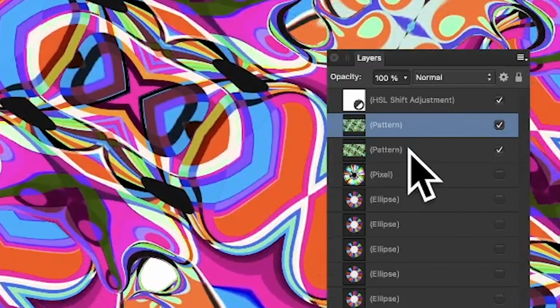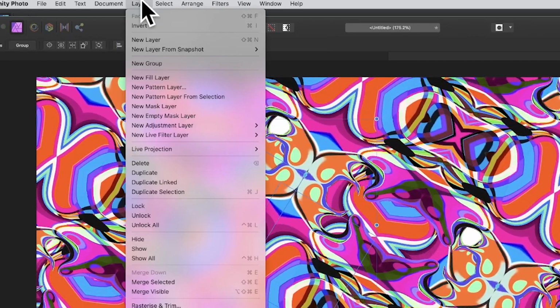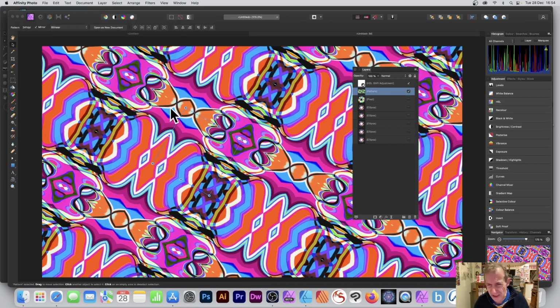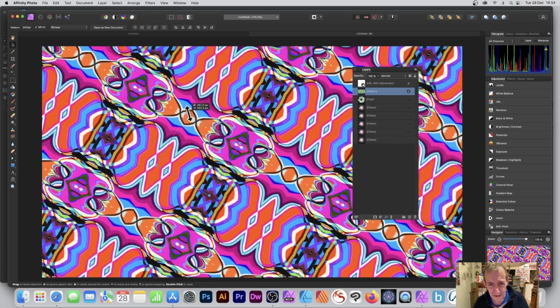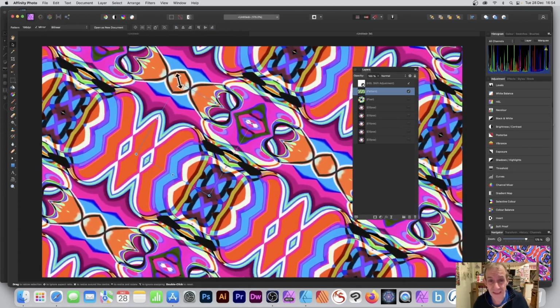But what you can also do is combine them. Again, select both pattern layers, go to Layer and Merge Selected. The result may be slightly not as nice. Sometimes Merge Selected doesn't always result in exactly the thing you want. But you can see the design there, and you of course can resize that.